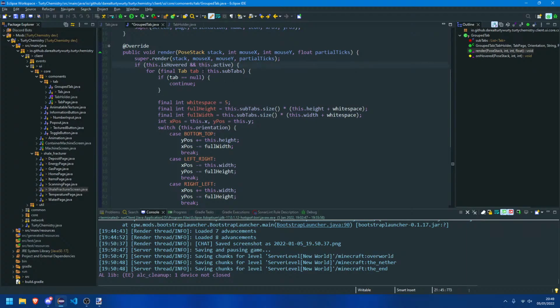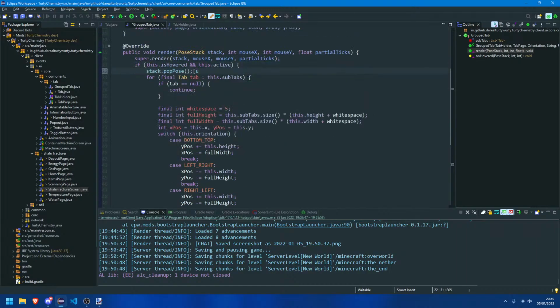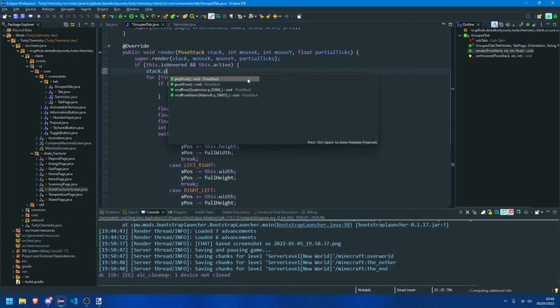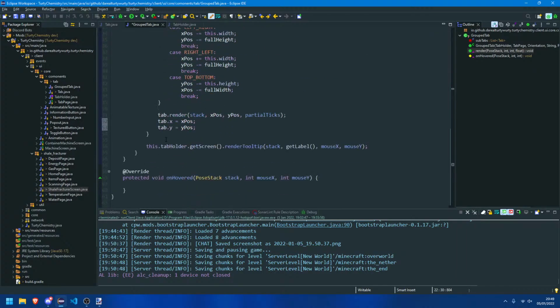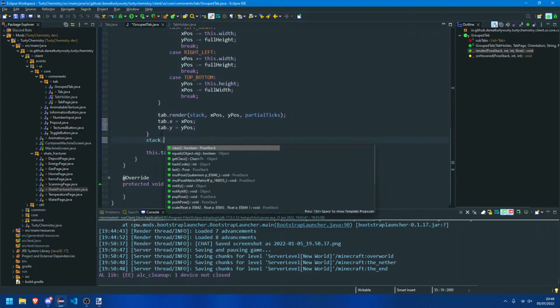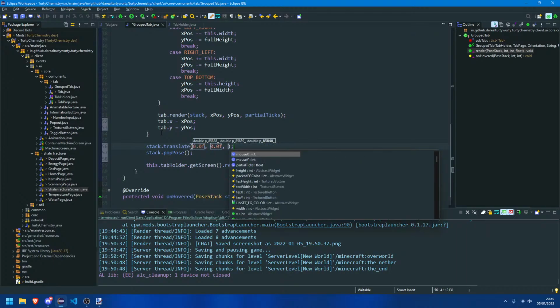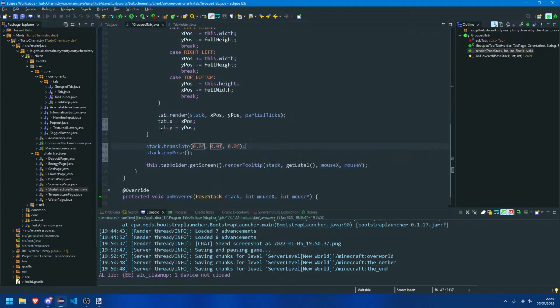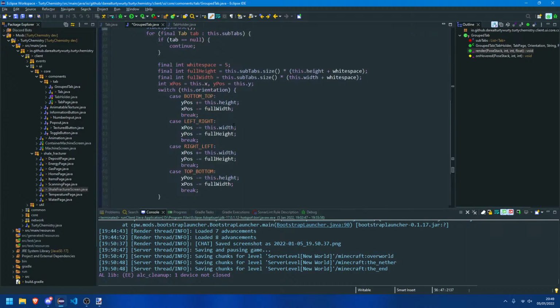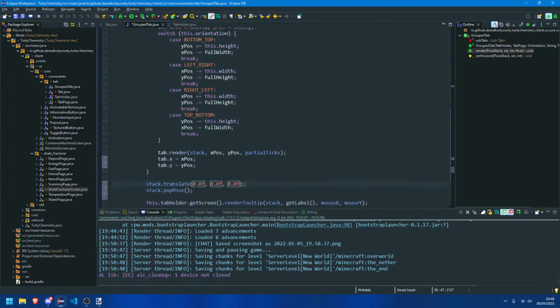Then after that for loop has finished, we want to translate them all. So let's do a stack.push, push, not pop, push, and a stack.pop there. And then let's do a stack.translate, and let's go 0, 0, 0, just temporarily. And depending on whether it's X or Y, we want to do a different thing in here.